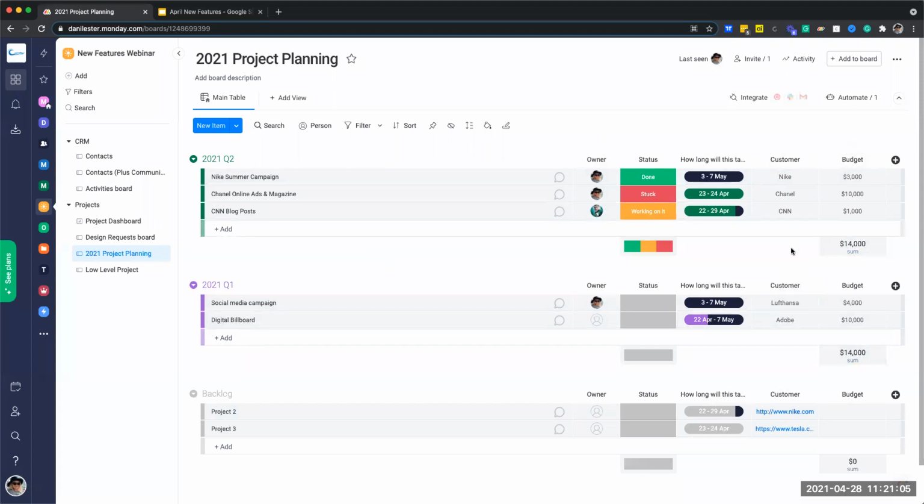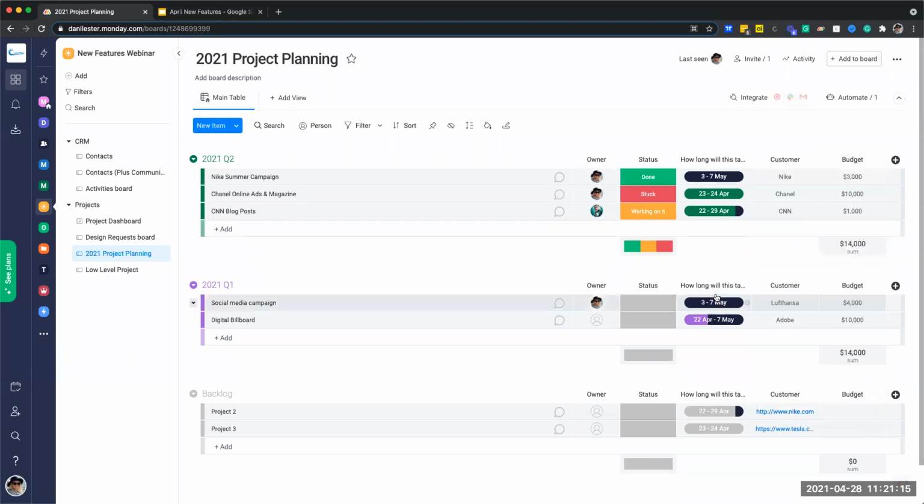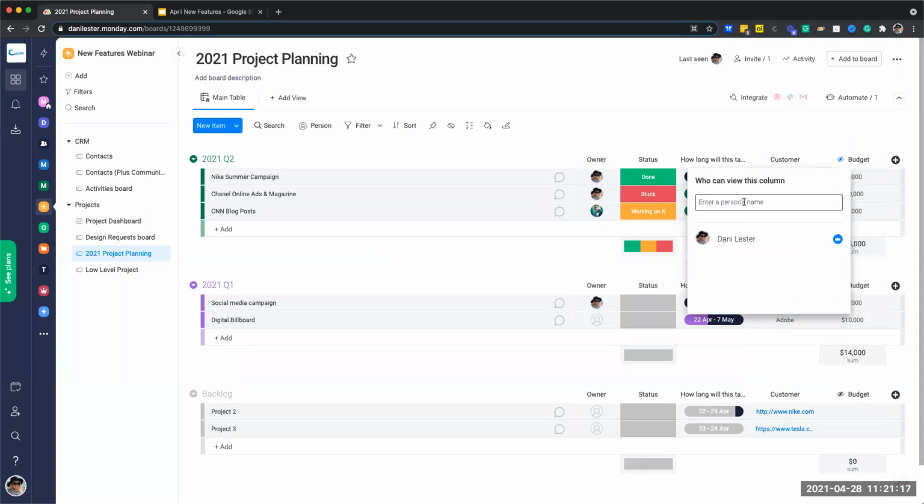What I want to do is make sure that only my project managers are able to see the budget. Previously, what we would have to do is add our column permissions and restrict the column view, and then type in each person by name, but not anymore.